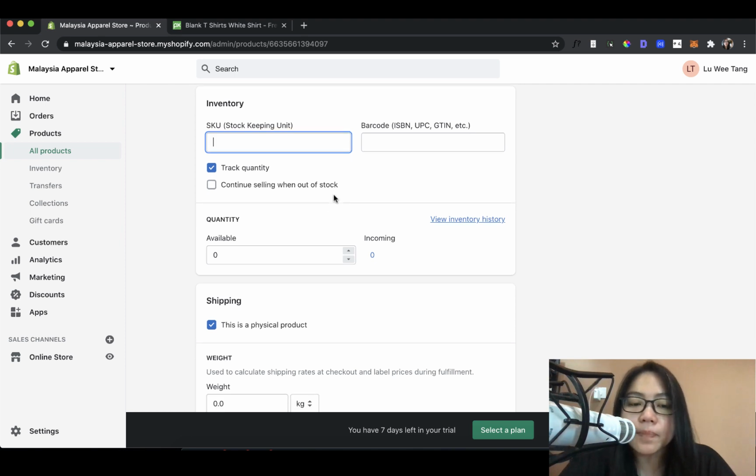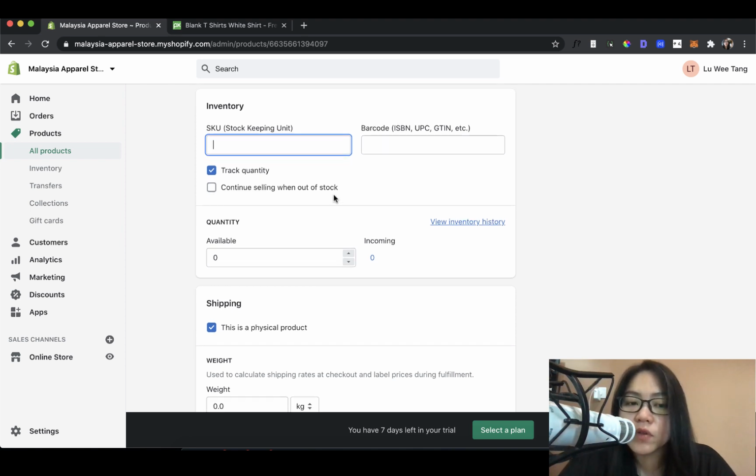Okay, so underneath the inventory, you can see here, track quantity. So are you gonna track your stock by quantity? Or do you have other inventory management systems in place other than tracking quantity? So in most cases, businesses do track quantity, so I'll keep this on for my product.